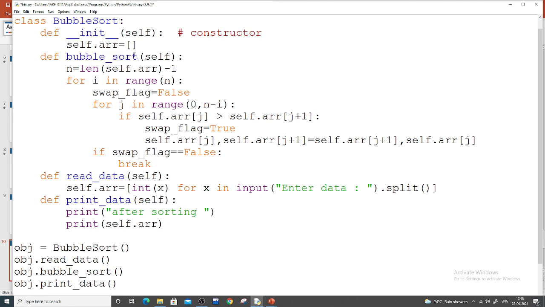And while writing a member method, you have to write a special keyword called self. By writing the self keyword, it makes this a member method. Otherwise, it is not a member method. Similarly, this arr is also a member variable. And this read data is also a member method. That's why I wrote self. Similarly, print data is also a member method. So I wrote self, and inside that you can write your logic.